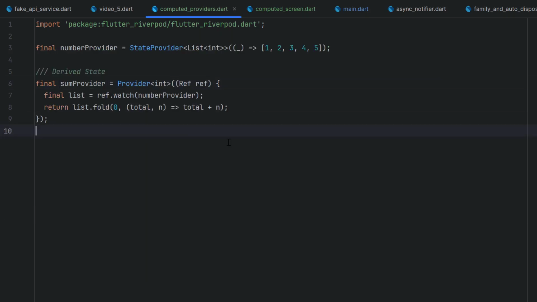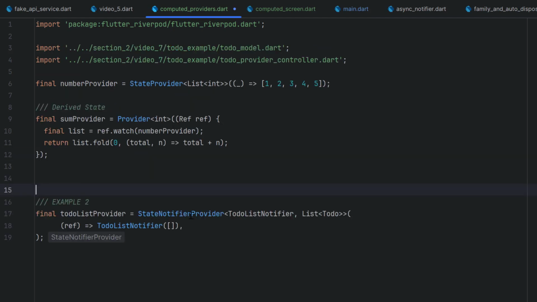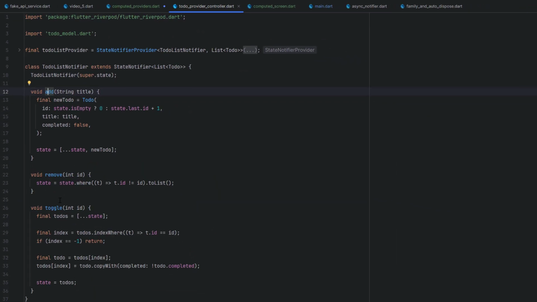Now, as you know, we also created the to do model. So let me create another example of to do. Okay, I've created a state notifier provider. If you remember video 7 of our playlist, we created this state notifier class which has different functions: add, remove, toggle, and we have the state notifier provider over here. So we are going to use this class.